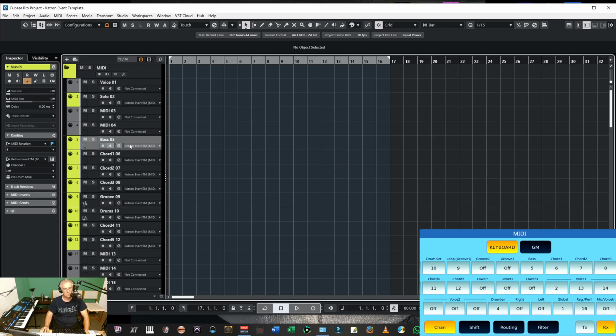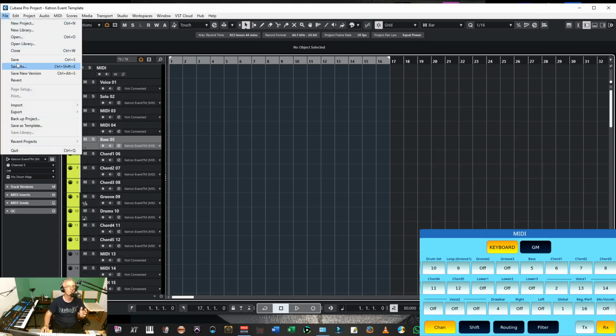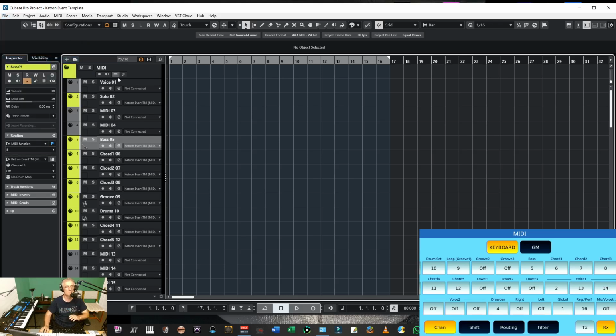Now, the rest of the channels are, as you can see, drums 10, groove 9, and then bass 5, chord 6, chord 2, 7, chord 3, 8, chord 4, 11, chord 5, 12. Same as I have here. So that is my project that works very well without any problem.